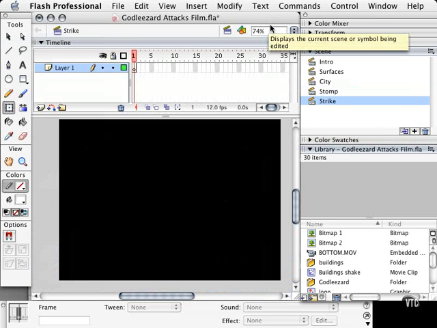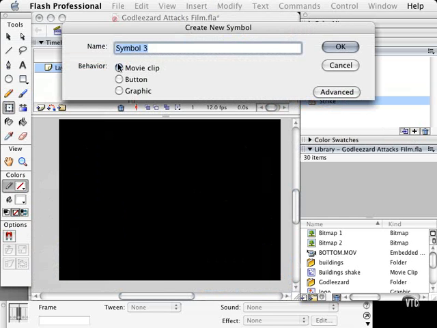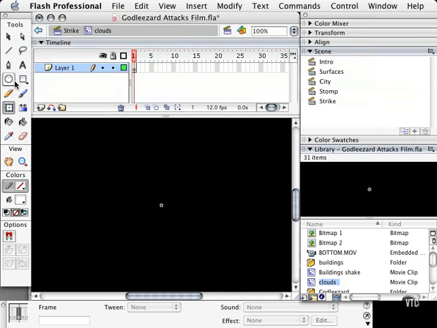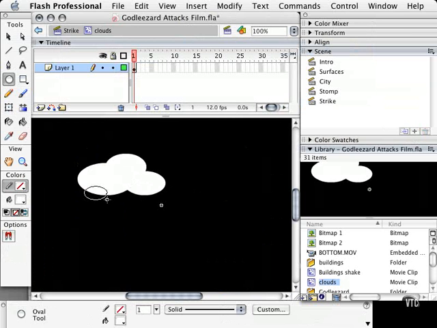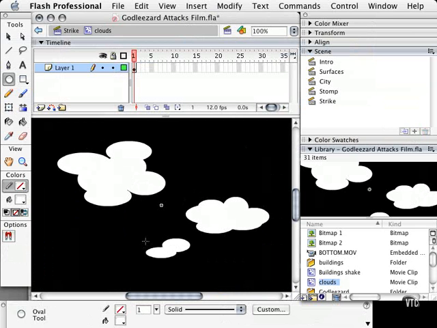So what we need to do is create a new symbol, insert new symbol, and we'll call it clouds. And what we're going to do is grab the oval tool, and make sure we have no stroke and a white fill, and draw some overlapping circles like this. And you create these really poor man's clouds, but they work, and that's all that matters.